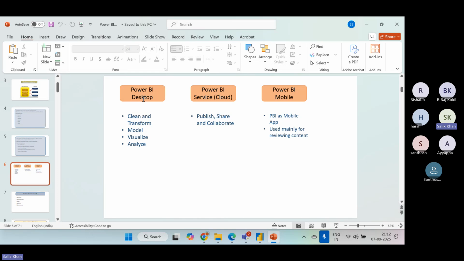Then we have the Power BI service. After developing all the reports, they are published to the cloud via the Power BI service. It is used for sharing reports and dashboards, managing workspaces, collaborating with teams, and scheduling data refreshes. All these things we will do in the Power BI service, and it facilitates distribution and governance. Just understand it like this.